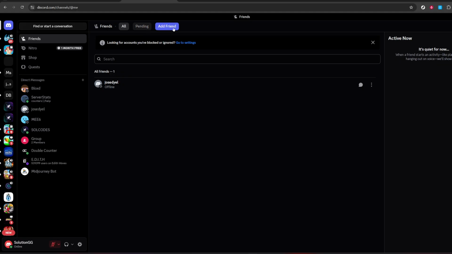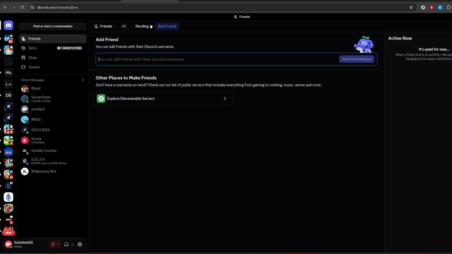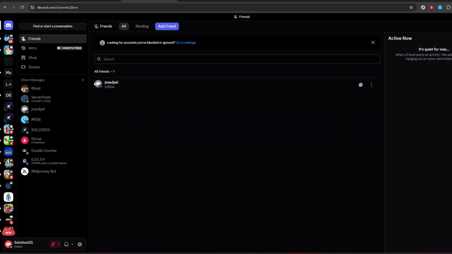Start by checking your direct messages. Discord keeps your DM history even if you've removed someone as a friend, so past conversations act like a breadcrumb trail. Open Discord and go to your DMs, the speech bubble icon on desktop, or the messages tab on mobile. Use the search bar at the top and type the username you remember, even if it's just part of it. If you ever messaged them, the conversation thread should appear.